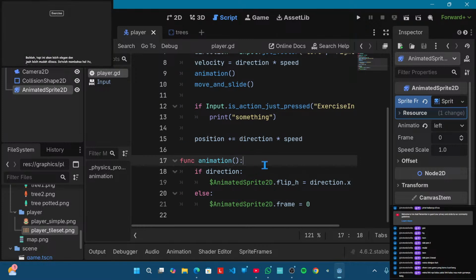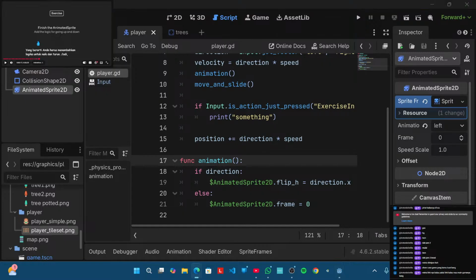With that covered, let's do another exercise. I want you to finish the animated sprite, which means you should be adding the logic for going up and down. So in other words, select the right animation depending on the player movement. Pause the video now and see how far you get.